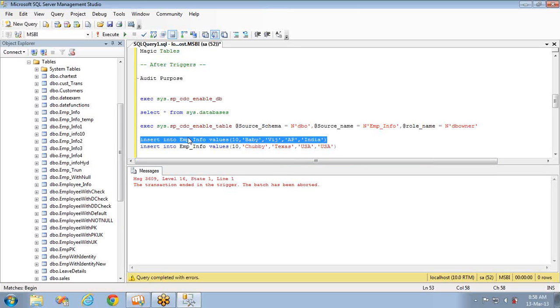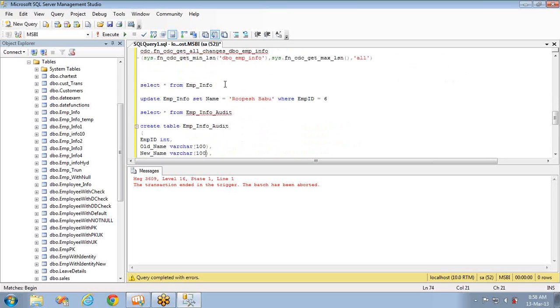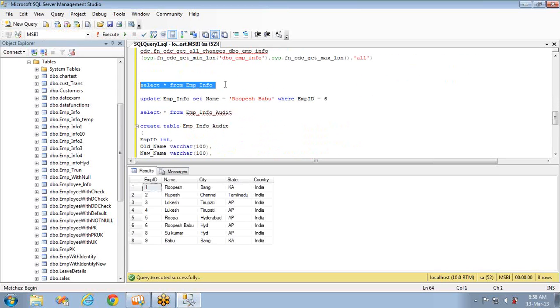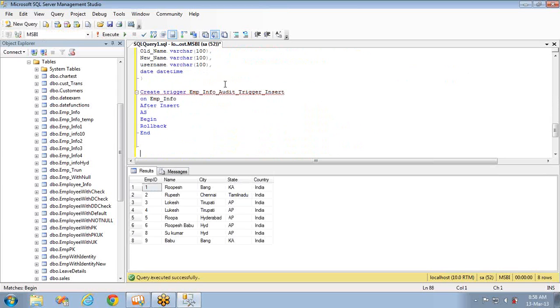So I'm sure this table will not have the data. Why? Because once it is inserted, it will trigger this particular one and it will come in. I'm just saying, don't go further, roll back. Whatever you have inserted, just roll back. So if this is a business requirement, or you are not allowing any records into a particular table, then you can set it like this. Or you can have it something like this.